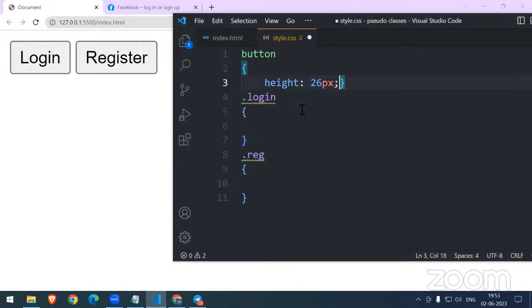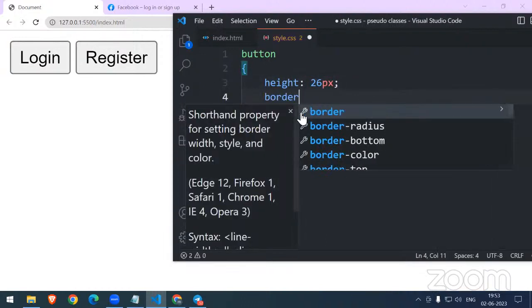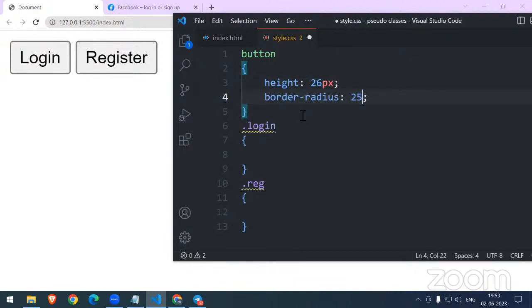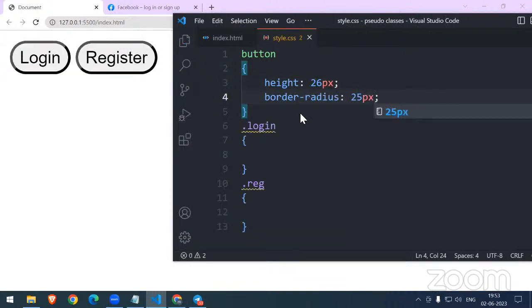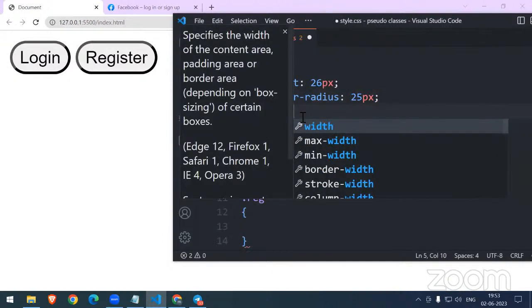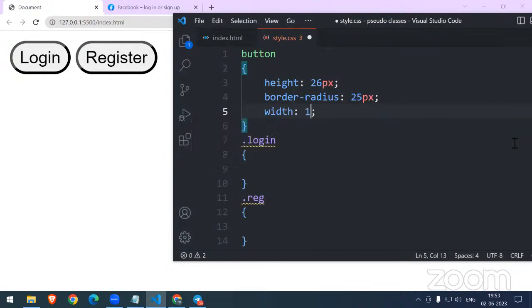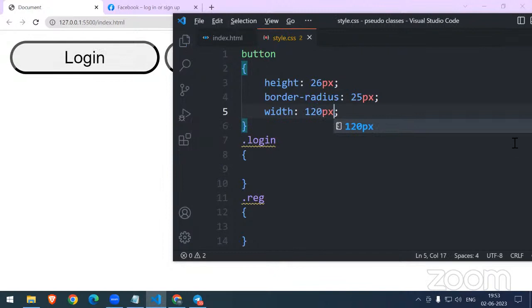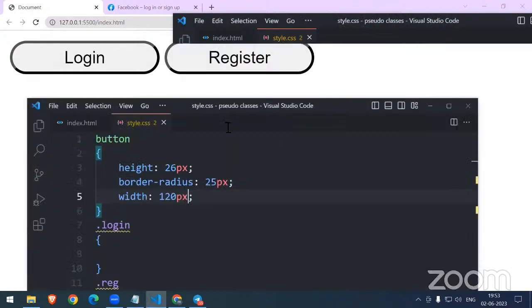And I'm changing the border radius to 25 pixel. Now maybe it looks good, maybe bad. Okay, no problem. In the same way, I also want to change the width, to 120 pixel. The size of both buttons is increased. You see here, the size of both buttons is increased.